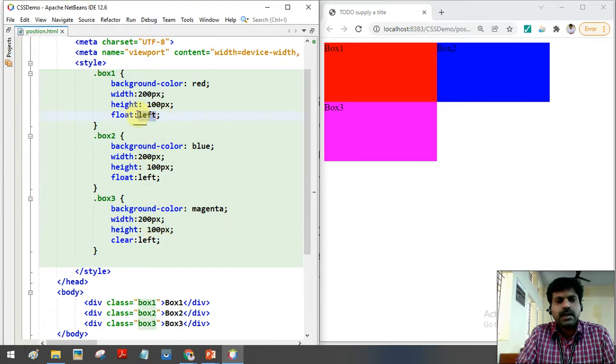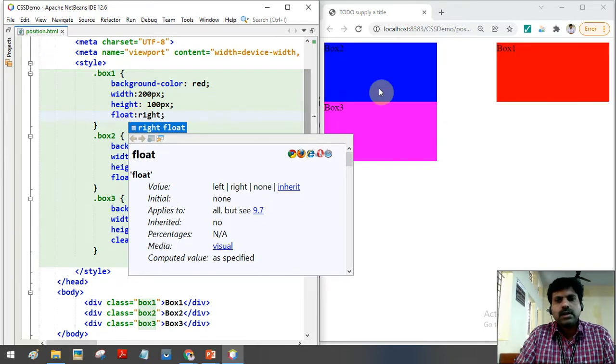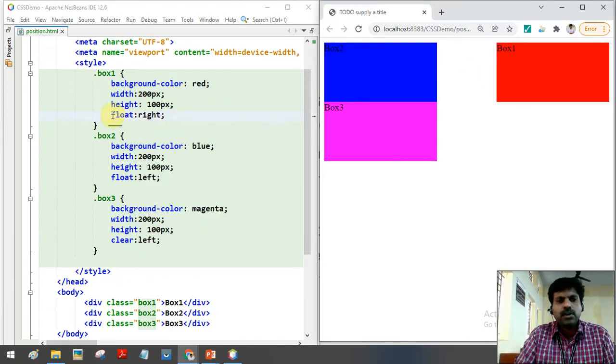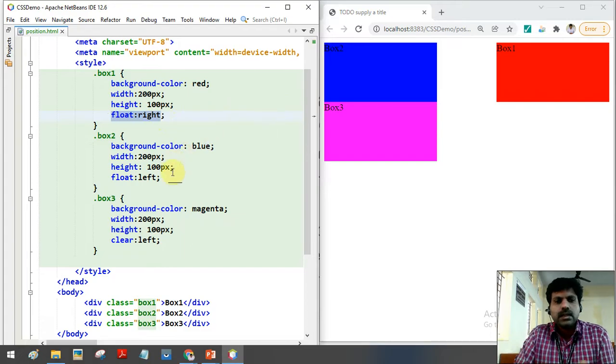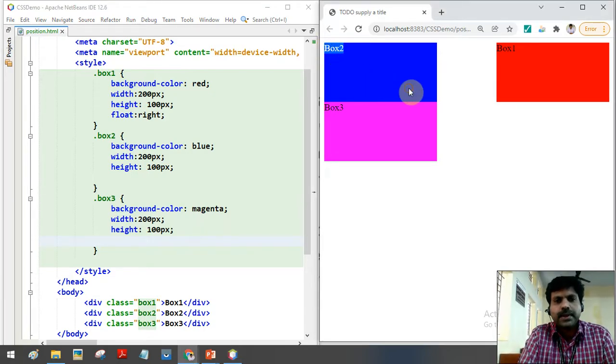For example, if I am floating this one right side, now it looks like this. See, I am floating the red color box right side. Now look at the box 2 place. When I am floating box 1 right side, you can clearly see the blue color box is occupying the place of box 1, right? This you can avoid by setting clear.